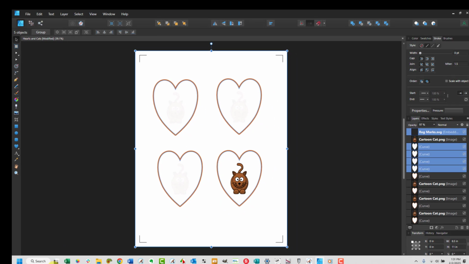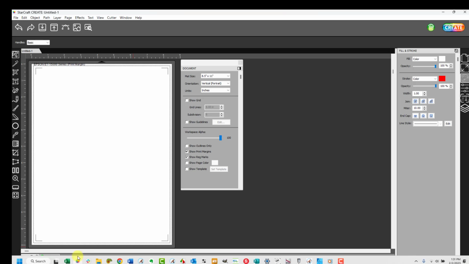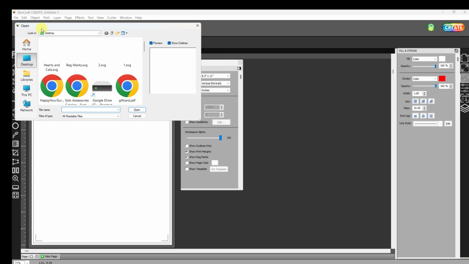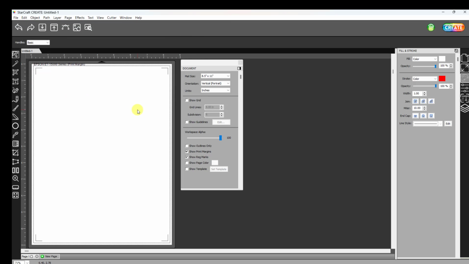Then I'm ready to come back to Create, okay? And I have my regmarks here. And again, I have not changed my regmark settings, so when I import my file, it should match up. So let's come over here and go to Import. I come to Hearts and Cats, click on Open.